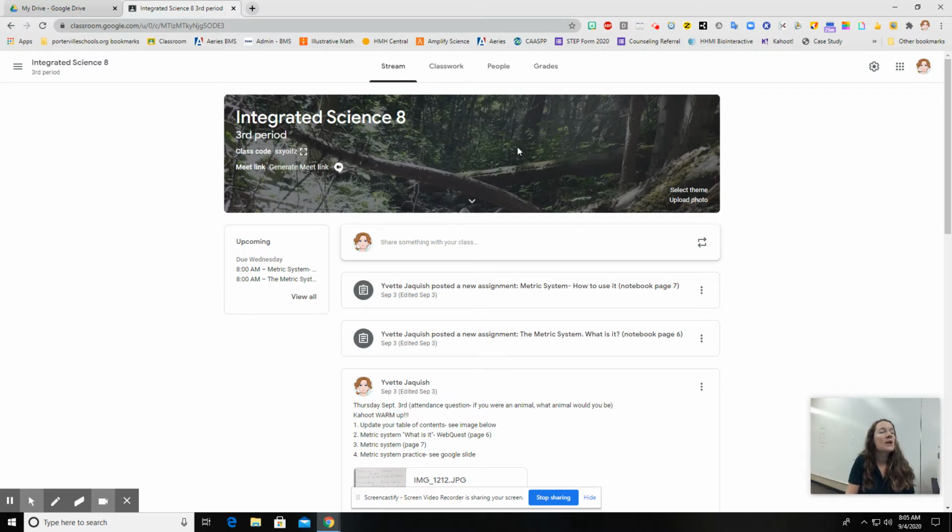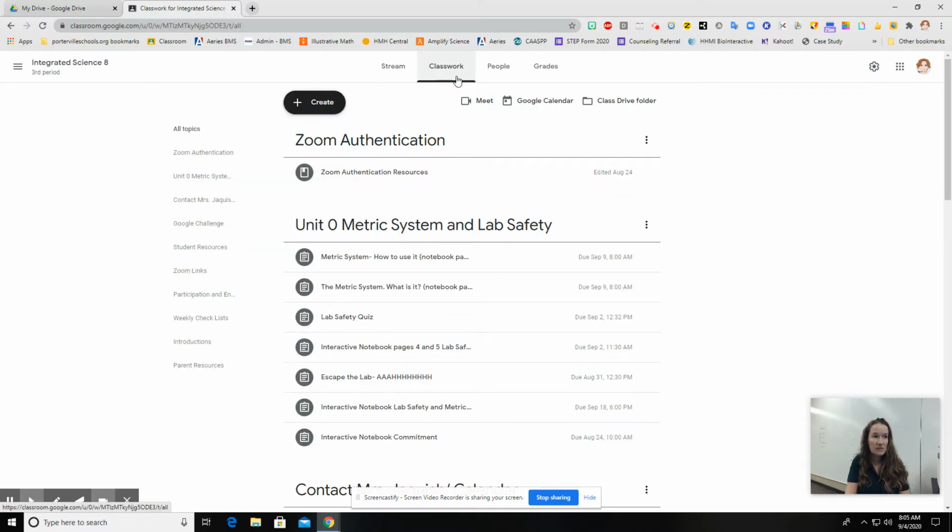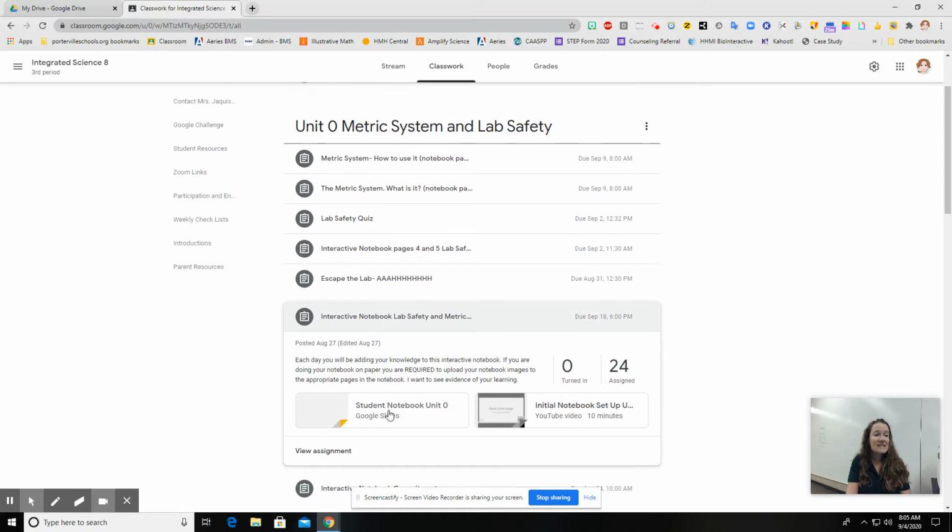Go to classwork in Google Classroom, and you're going to find where it says Interactive Notebook, Lab Safety and Metric System. This is the notebook that we are working on the entire unit. So even though additional assignments are listed in Google Classroom, all of the work that you do still needs to be put back in the same notebook.